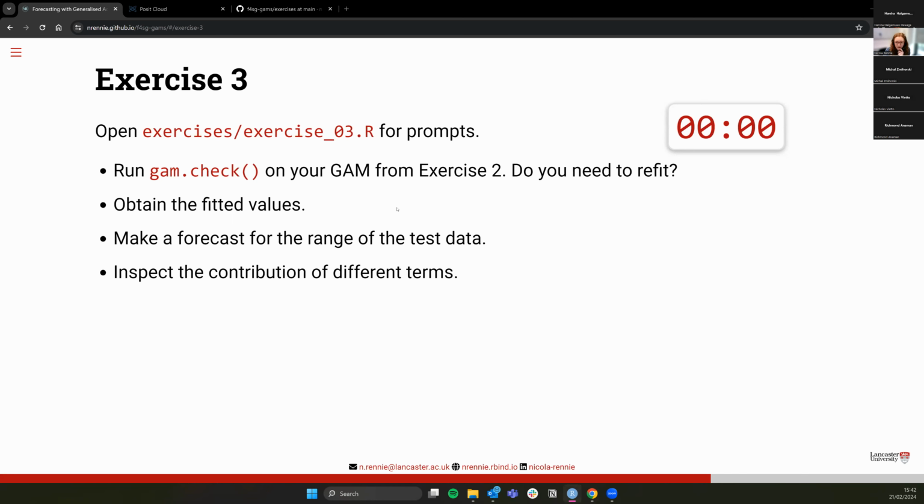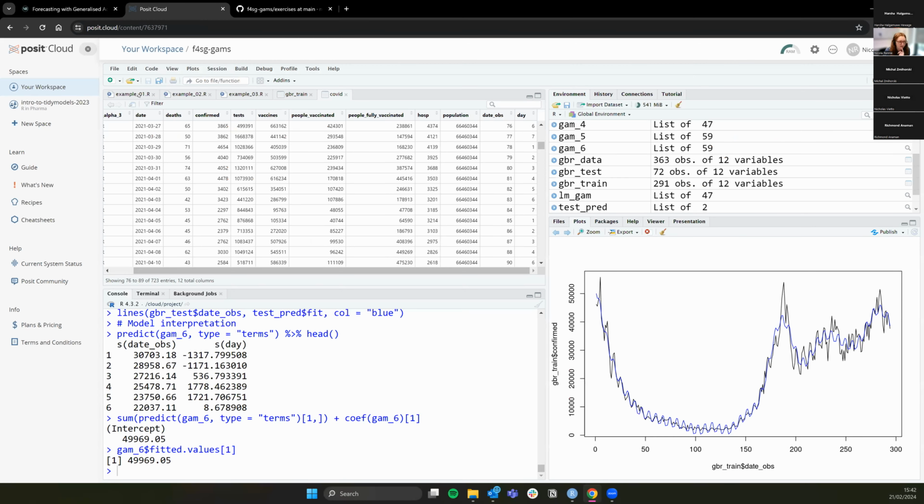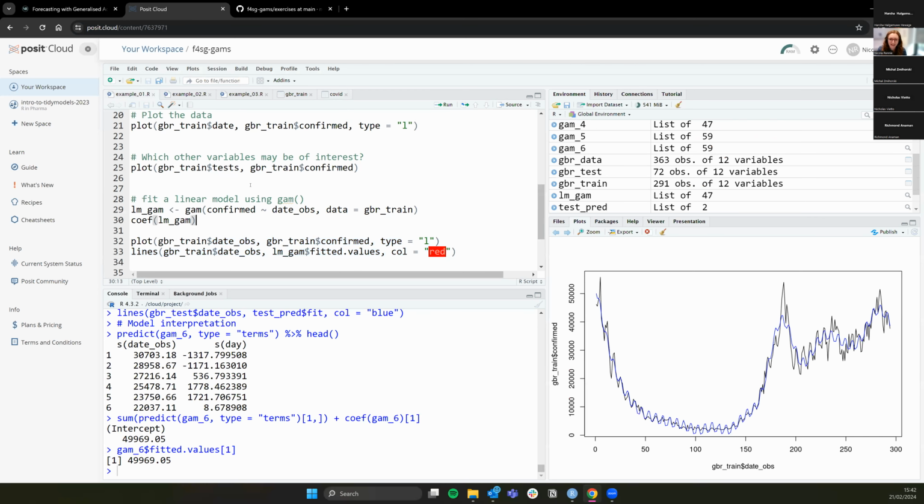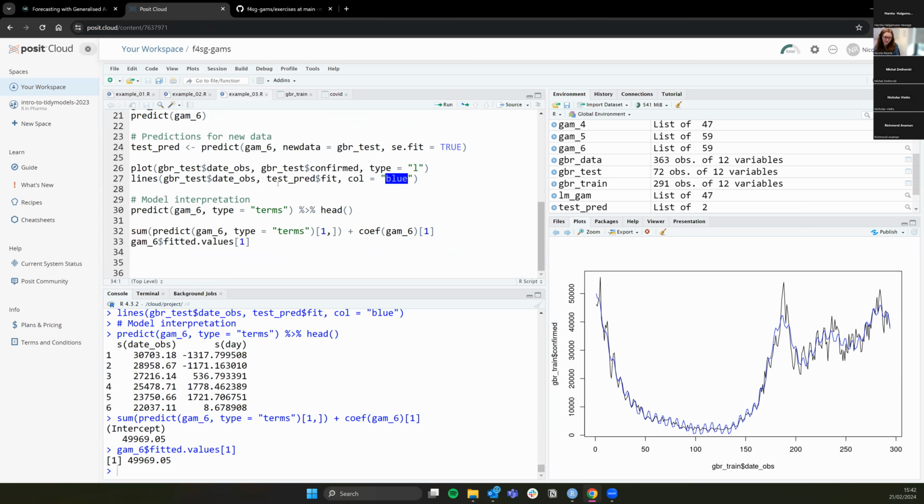One question in the chat that I can answer reasonably quickly was around whether you can get confidence intervals for your predictions. You can get standard errors out of the predict function. So we have our test predictions $fit. If you do test predictions $se.fit, you get standard errors for the fit.